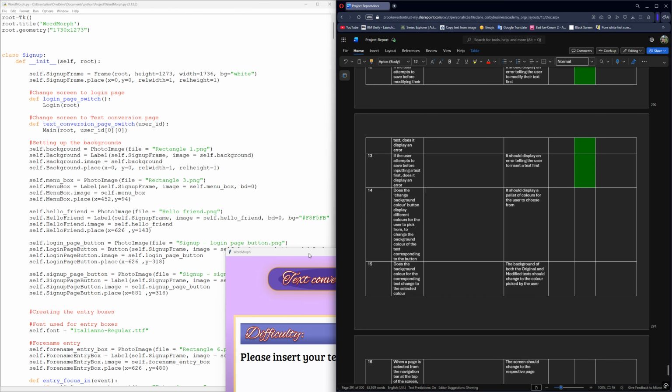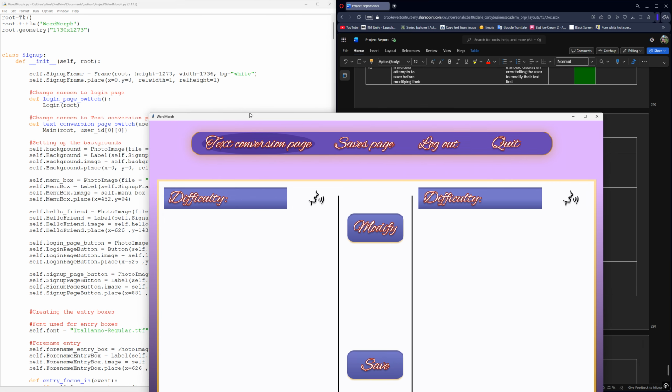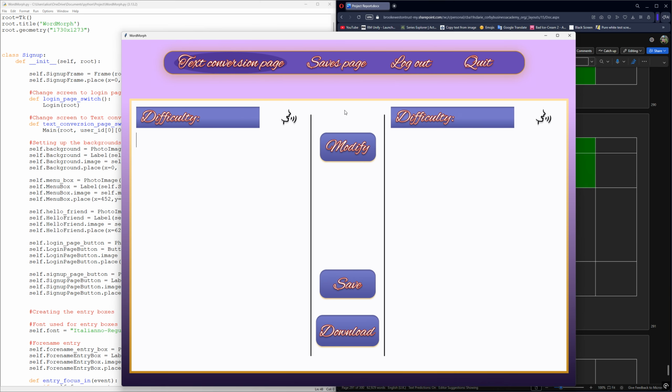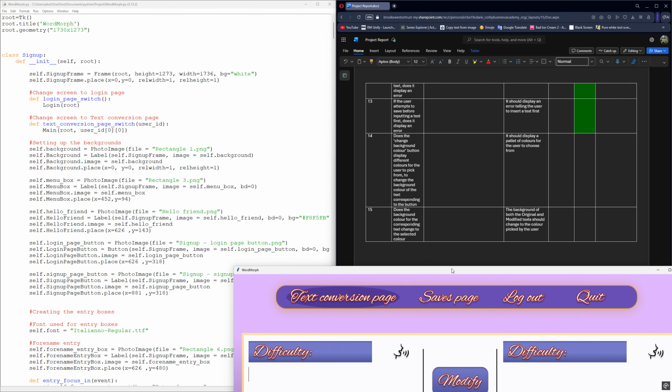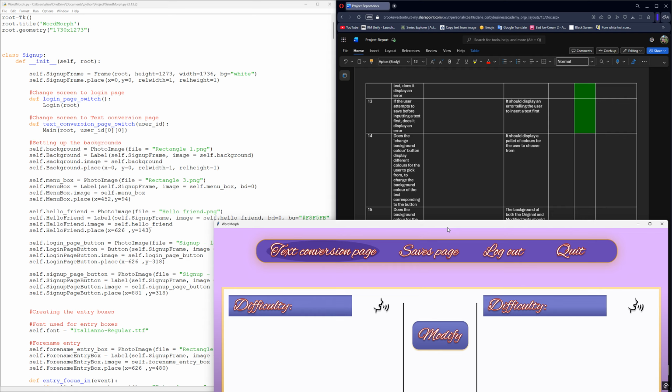Okay, so this is a button I didn't include. It's supposed to be a button where you press it and you can change the background of the input box and the output box. I just didn't include it. I'll talk about it later in my documentation. I'll write about it, but I didn't include that.